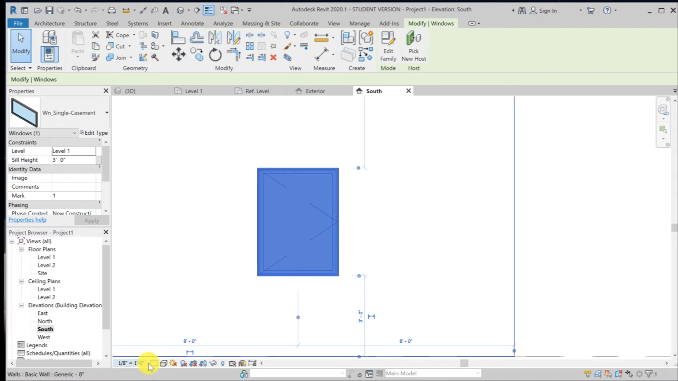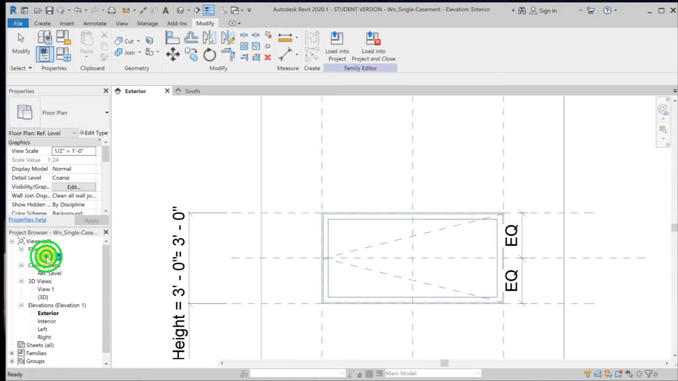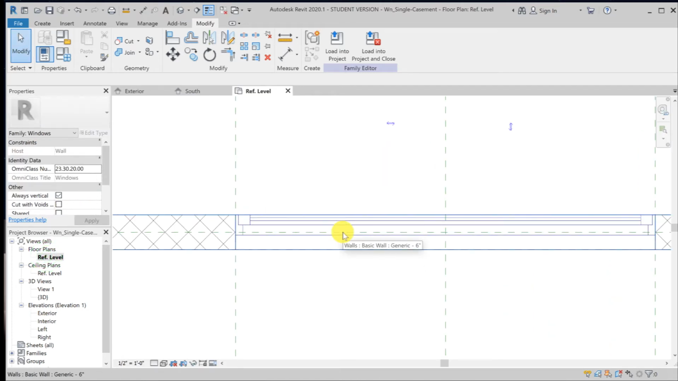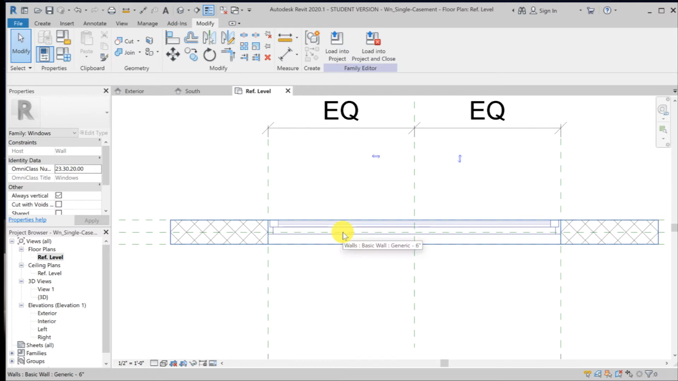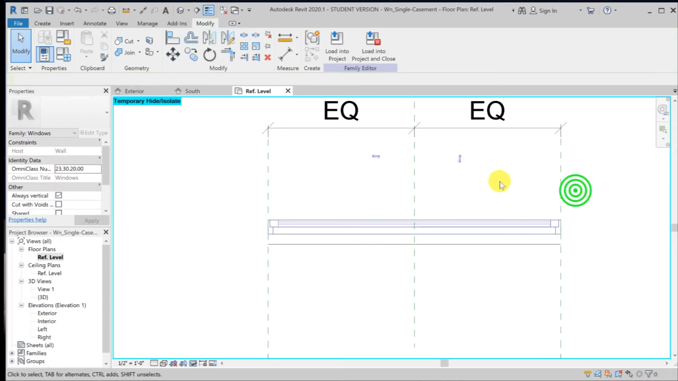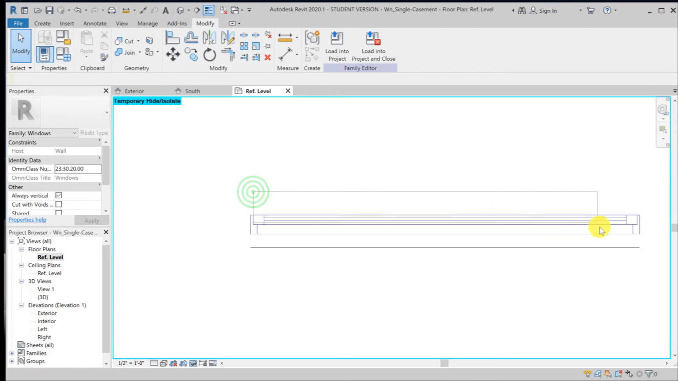Now let's get back to the family file. So let me close our inactive views. We're going to be in the reference level, and I will just get rid of the things that I don't need to reference. So I'm going to select everything that I don't need and hide it out. I don't need to see the window sash either. There you go.